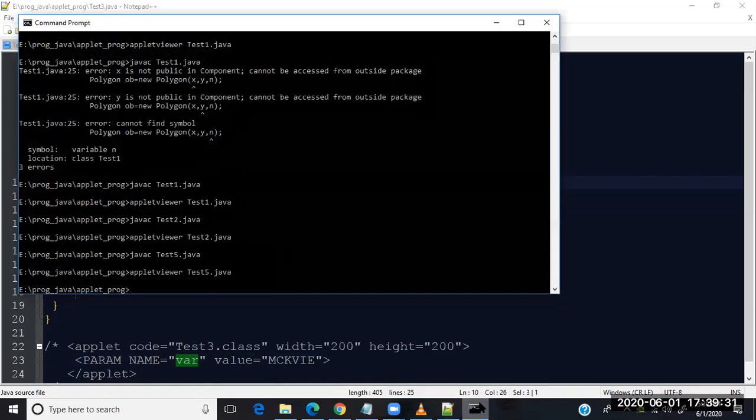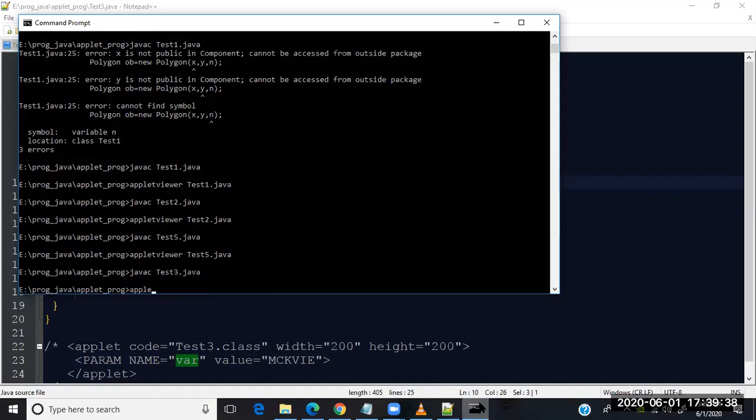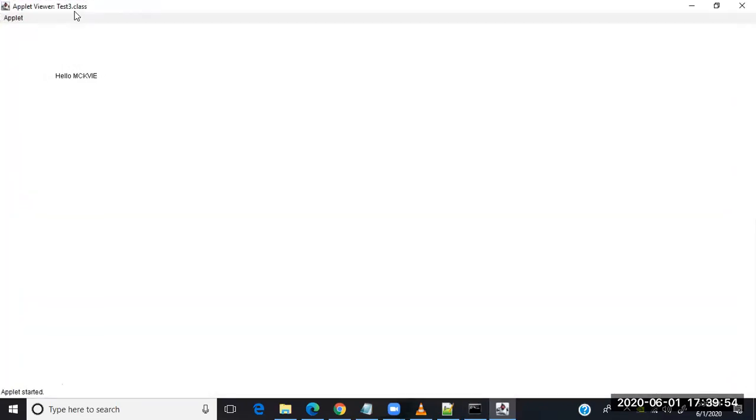This is test3.java. javac test3.java. Fine. appletviewer test3.java. Fine. Look, it is coming hello MCKVI. So the param tag, note it down. The param tag is used to pass a parameter to an applet program. Fine.